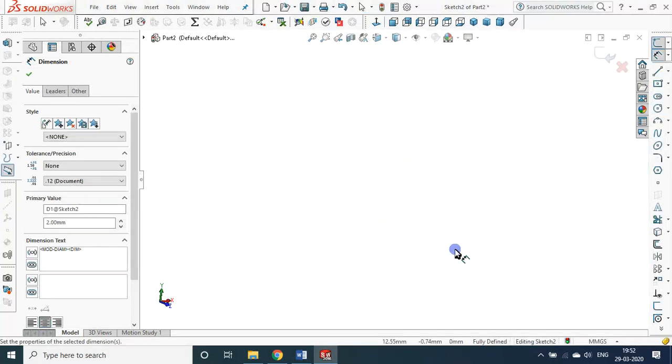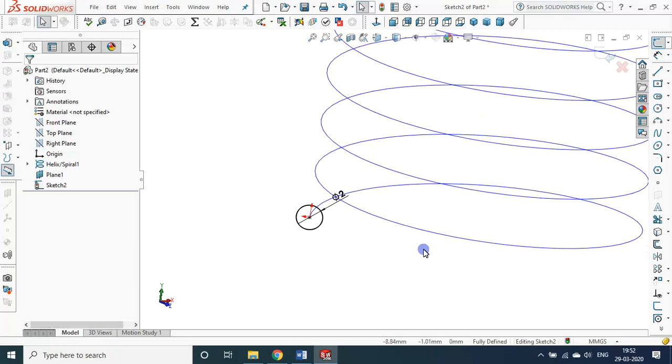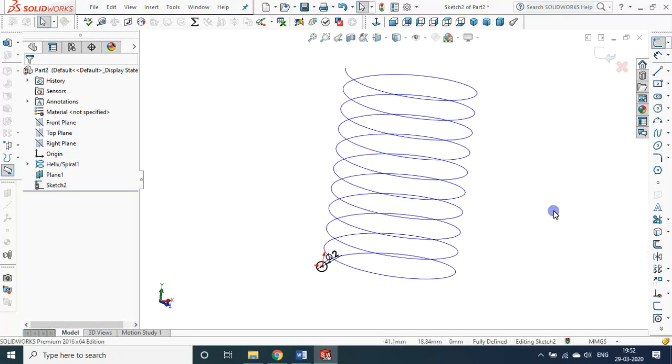2 mm. Exit. So first I have drawn the circle, then with that circle as a sketch, I use the helix curve command under the pull down menu, insert, then that is available there. So I use that one.